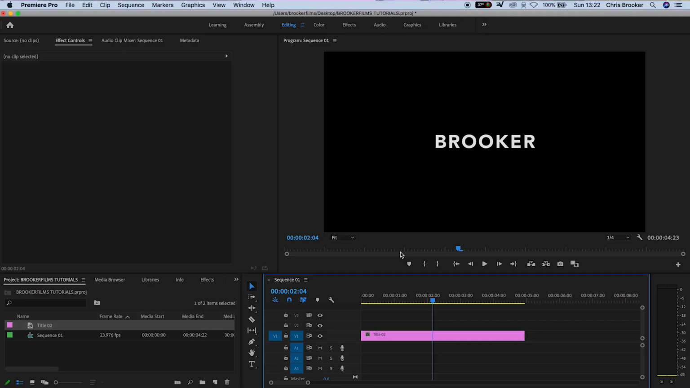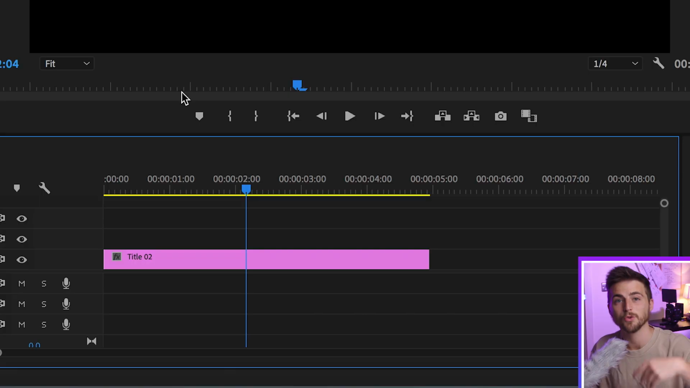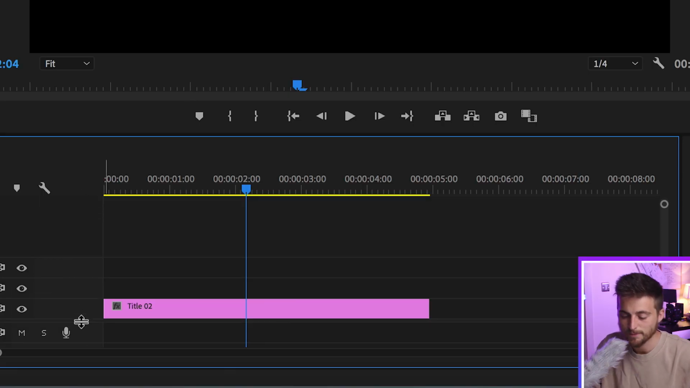So from here, we need to separate the word that you've just created into different layers, and you want a different layer for each different letter. So as you can see, I've got the word Brooker, and that is B-R-O-O-K-E-R. That's 7 letters, which means I need 7 layers, which means I need to copy this title 6 more times. So we'll just pull down this track here.